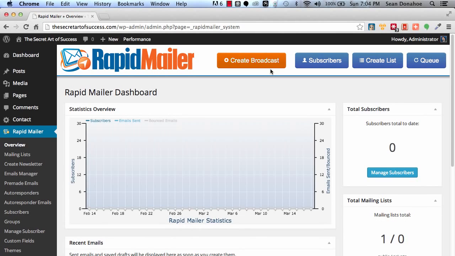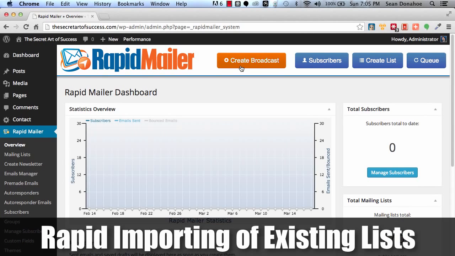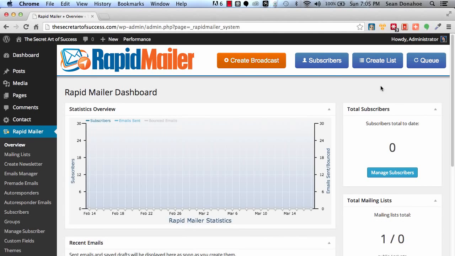For example, once you're all set up, if you want to create a broadcast, promote that latest awesome offer that's going to put commission in your pocket, just click Create Broadcast. If you want to manage your subscribers, import a new batch, maybe there's an autoresponder service that's had a few problems, you want to export your list or restore a backup of your lists and put them in a place where you can control them, then again, you just click on subscribers. If you want to create a new list, create a new list. You want to check the queue and maybe push the queue. Again, you've got full control.